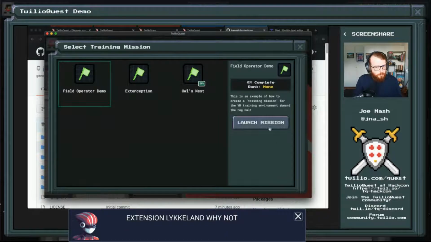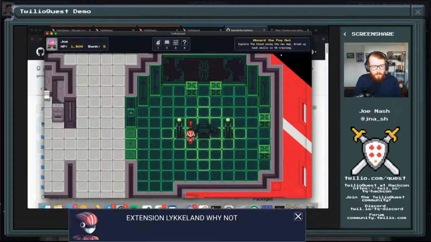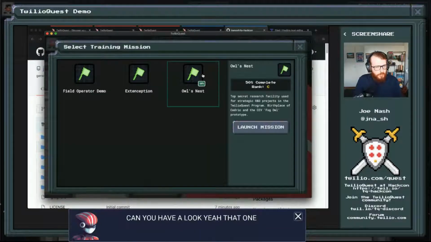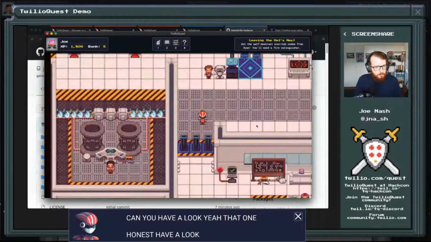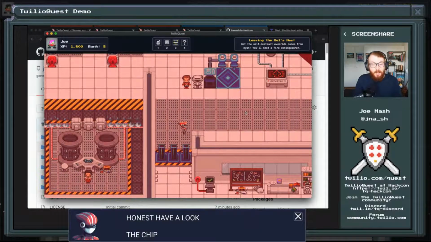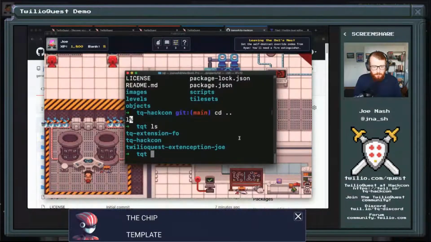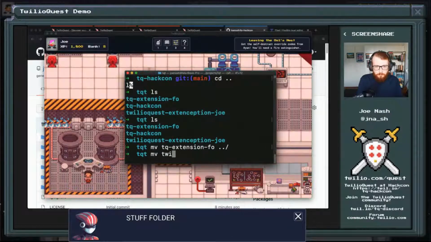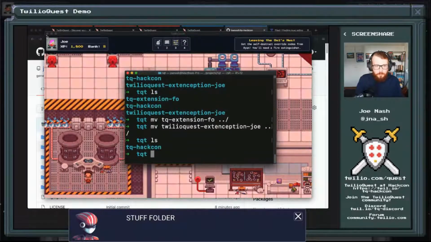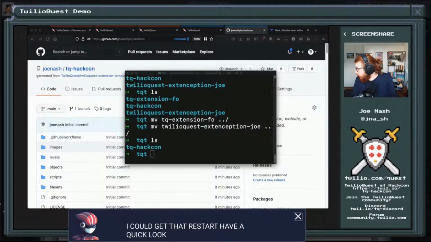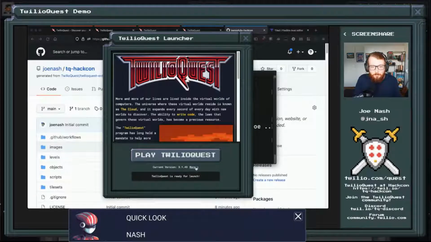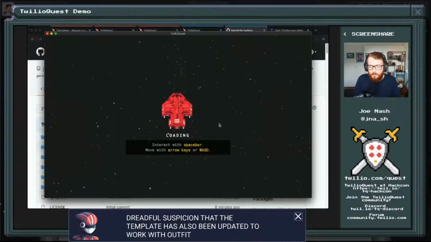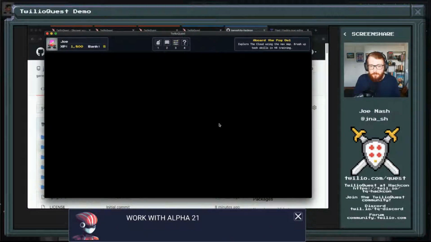Maybe it's field operator demo. That doesn't seem right. Let me have a look. Yeah, no, it's got to be that one. Owl's Nest. Let's have a look. There's this one. Okay. That can't be the current template. I'm going to move some stuff to a different folder. I'm going to give that a restart. Have a quick look. No, it's the right directory, Avinash. I'm just cursed today. I have a dreadful suspicion that the template has also been updated to work with Alpha 21. That would just be a disaster, wouldn't it?